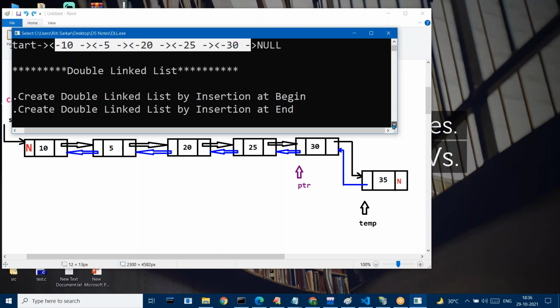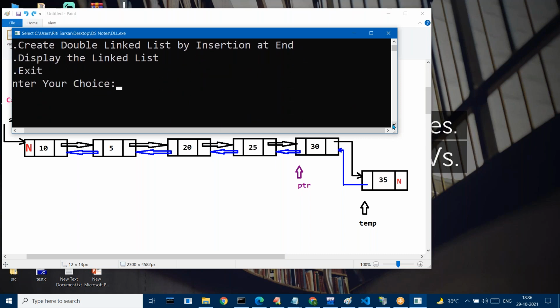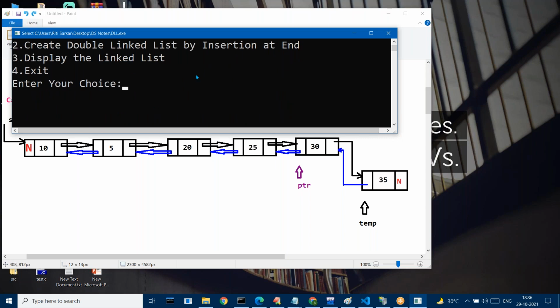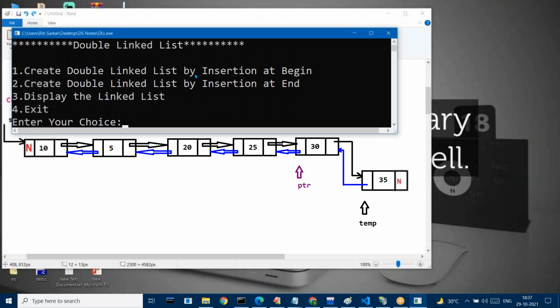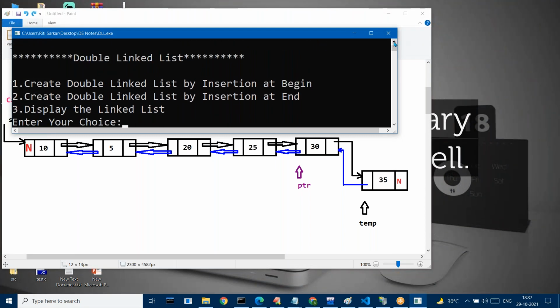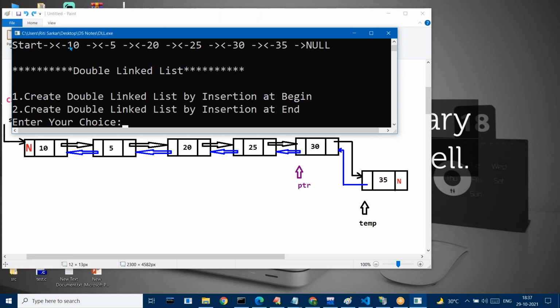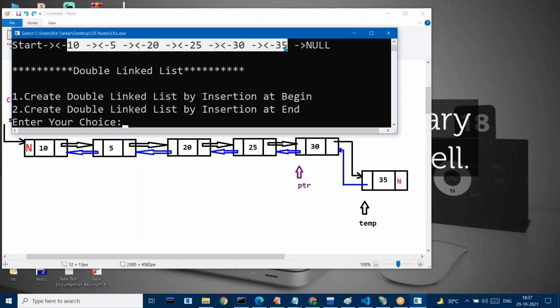Now, sir, I want to give choice number 2. Enter the linked list by adding a node at the end. 2. Enter the item to be inserted. 35. Go for a display. Okay now, guys. 10, 5, 20, 25, 30, 35.